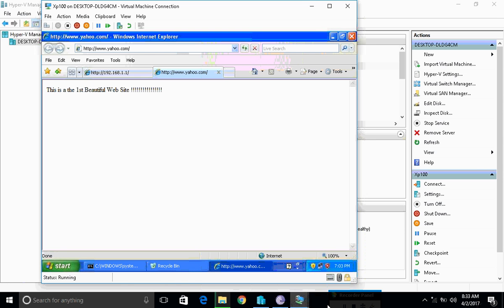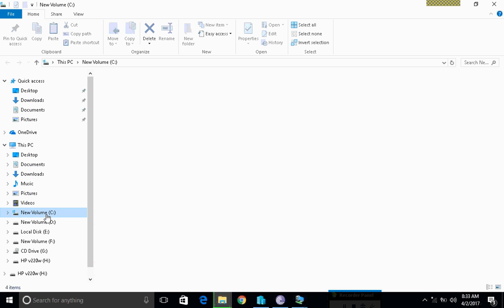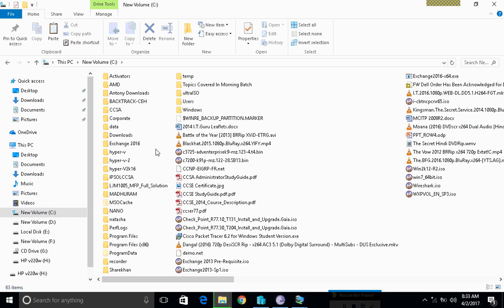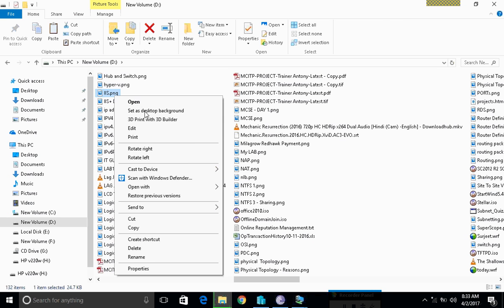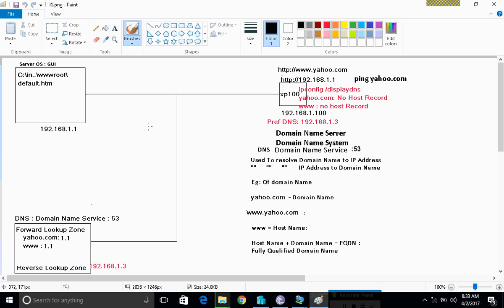Now let's go ahead with the next part of IIS. The next part of IIS would be like this. We all remember this. Last time we talked about this. You remember this? ipconfig /displaydns. Remember that? Okay. In a forward lookup zone, whatever we do is used to resolve domain name to IP address. And in a reverse lookup zone, anything we do is for IP to name. Okay?